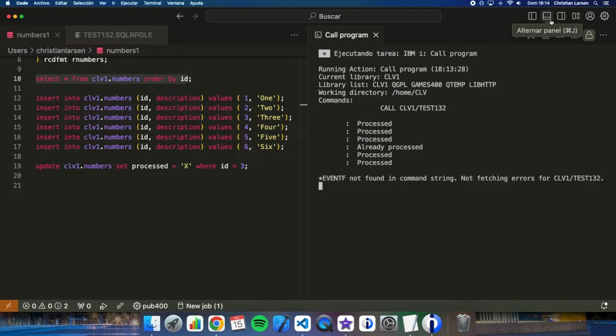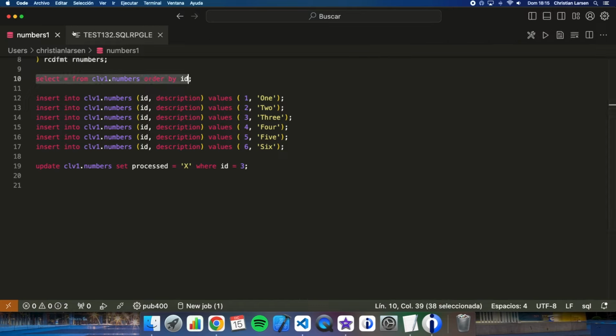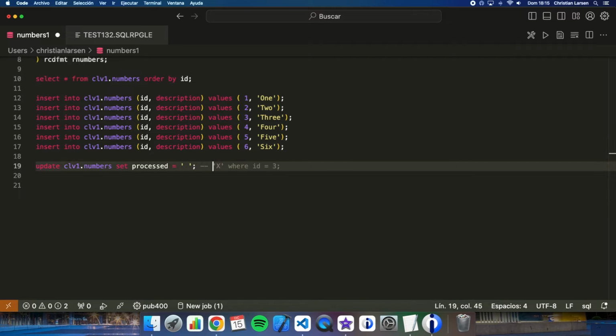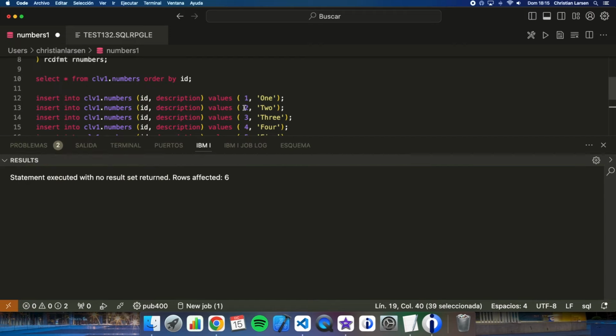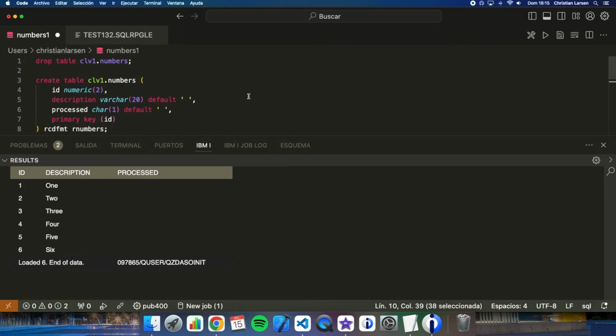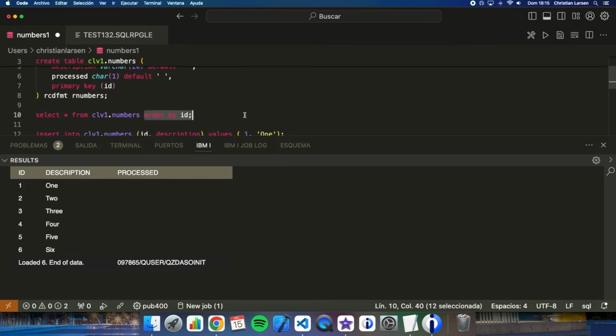Let me change it. Let me update and set everything to blanks again. Oops. That is why it has updated the table in a different order than I expected. This is the real order of the records of the table.